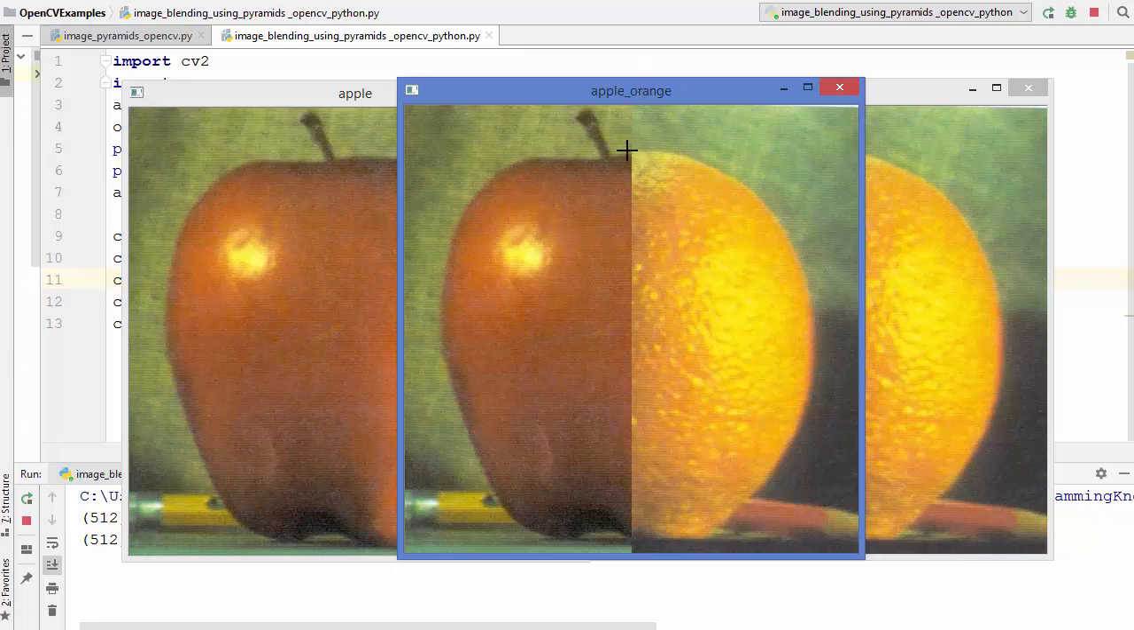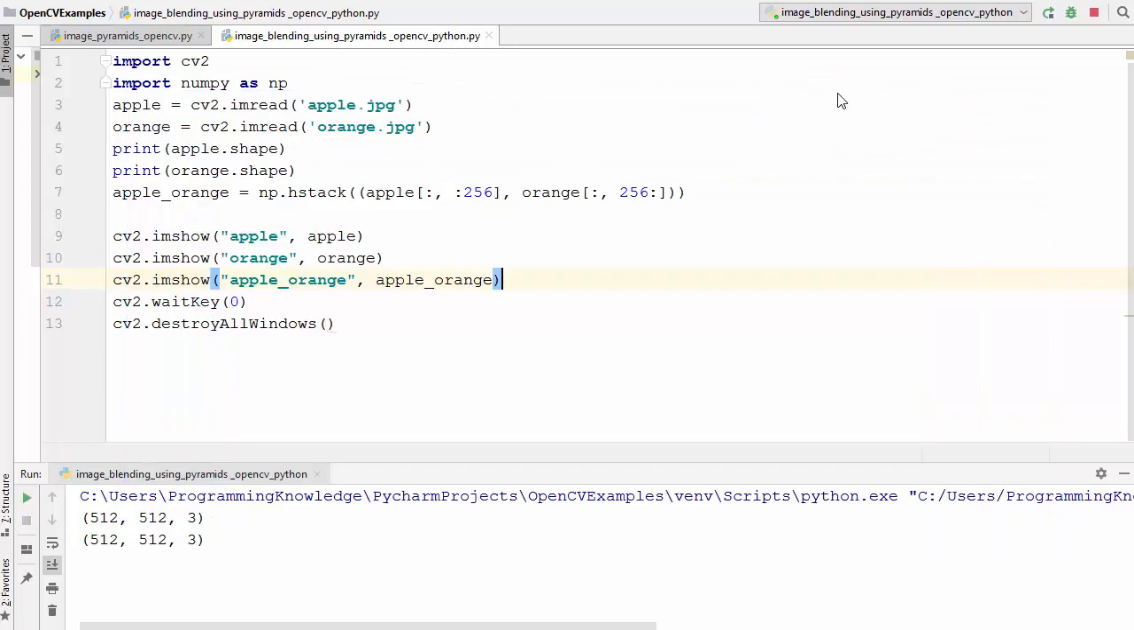But you can still see this line which is clearly visible, and from this line you can say half of this is orange and half of this is an apple. In image blending we need to blend this line also. The orange and the apple image should be merged or blended in a perfect way. For blending this half apple and half orange image, we can use image pyramid techniques.